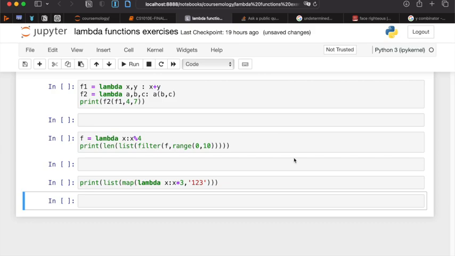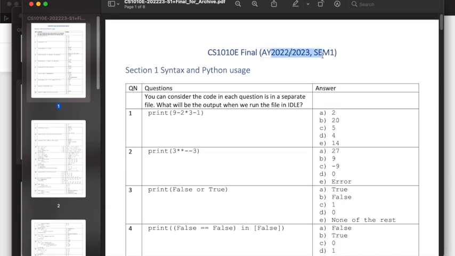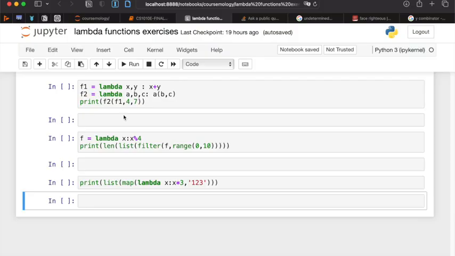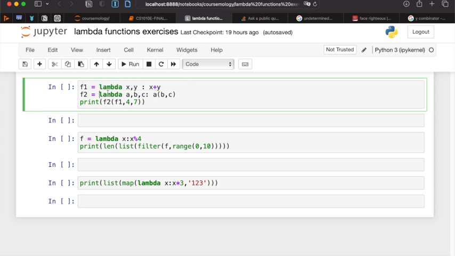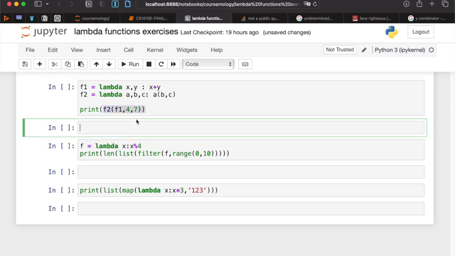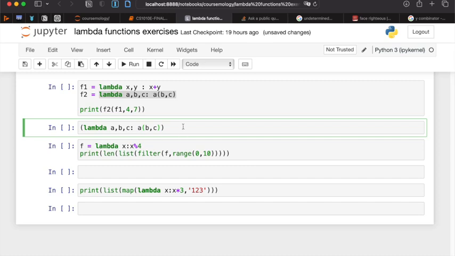Okay, so here we have some more questions. These ones are from 2022-2023 Sem 1. Okay, so let's get to it. f1 is this function, takes 3 inputs for f2, and then we are trying to evaluate what's going on here. Okay, so f2, let's write out everything. Let's just take this, plop it in these brackets, and then plop f1 4, 7 outside.